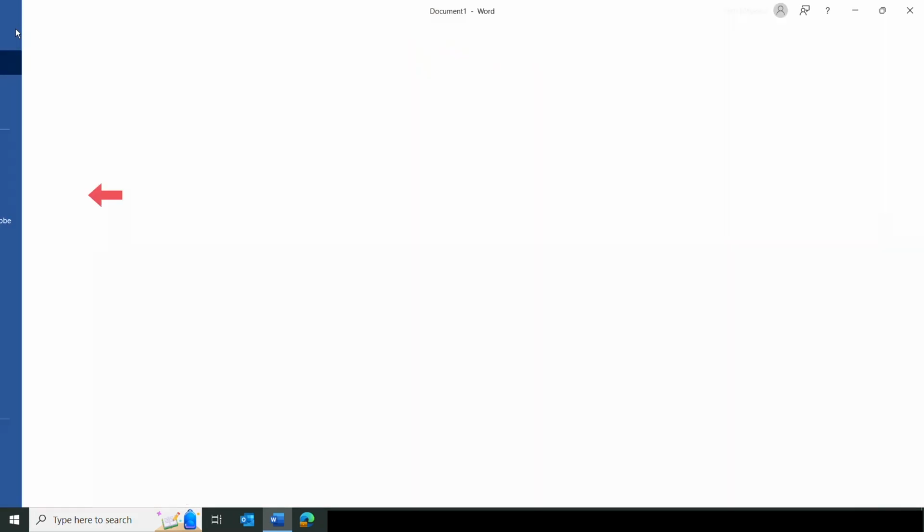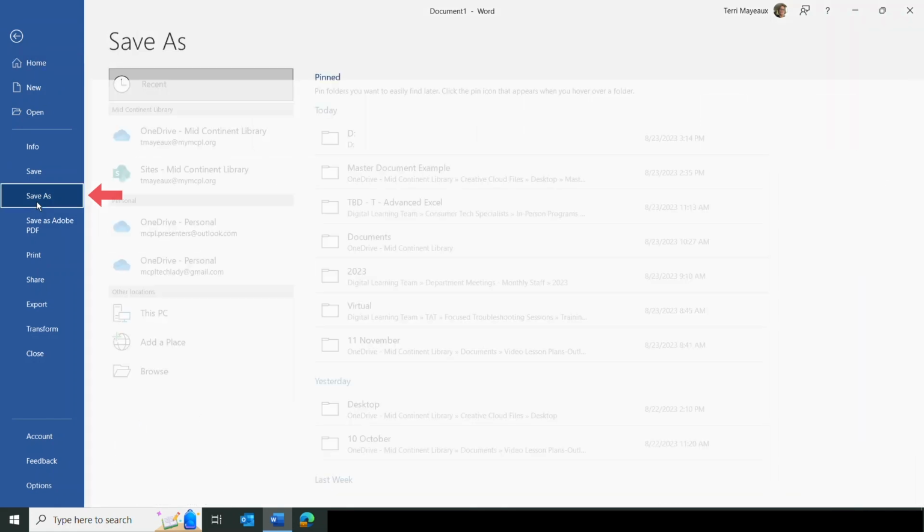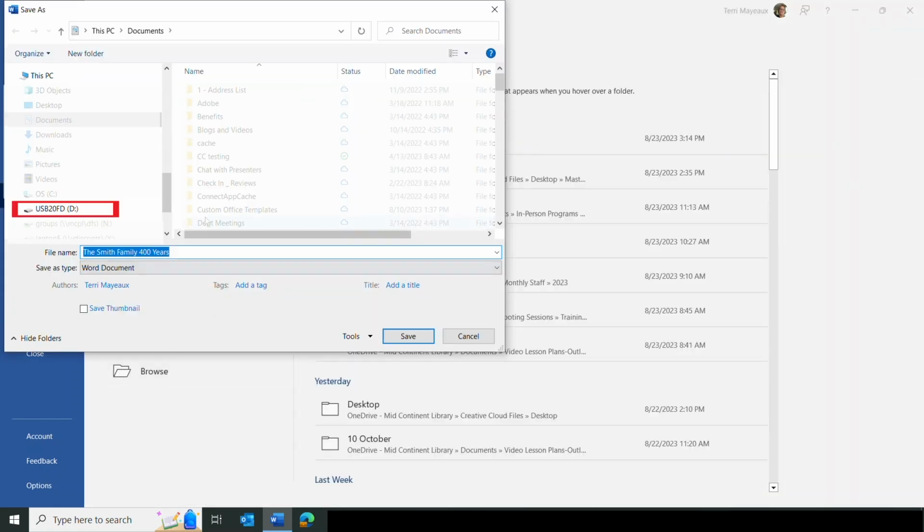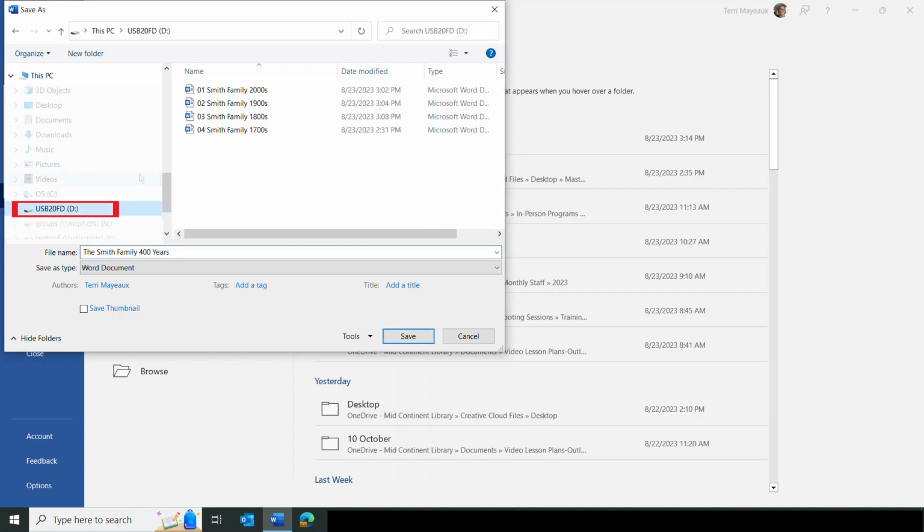I'm going to go ahead and do a file save as, and I'm going to go to my flash drive simply because that is an easier place for me to grab this Smith Family 400 Years Master Document. And then I will save it.